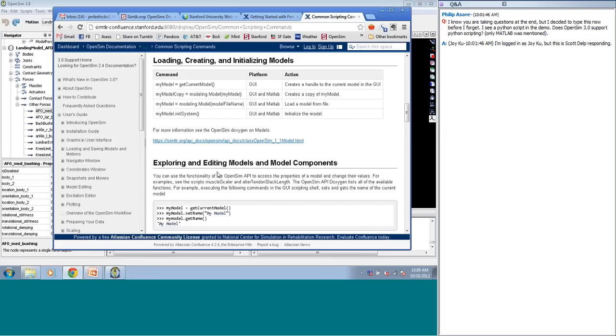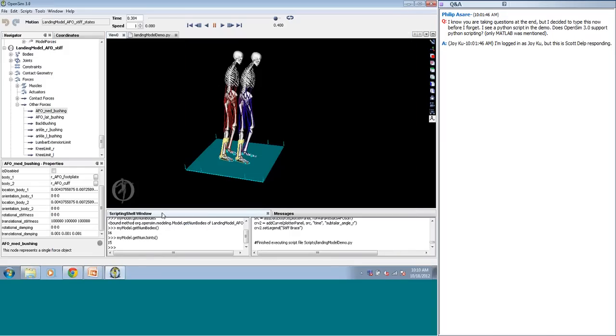Here's a question from Andrew. Do I now need Matlab to run OpenSim? No, you can still use the OpenSim application as is. It's free, it doesn't rely on any other commercial packages. And you can use that scripting shell in the GUI to write Python scripts. And with Python, you can again write scripts that access the OpenSim API. You don't have to set up a C++ development environment. And Python in general is a bit easier to learn than C++.